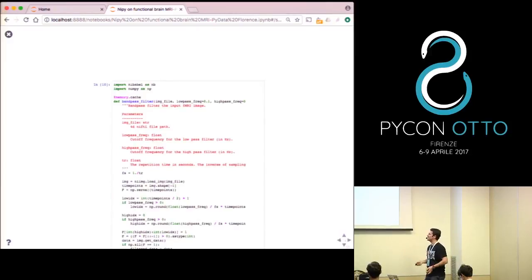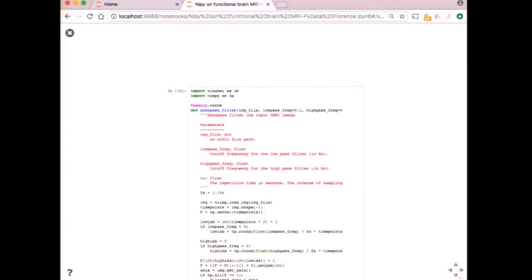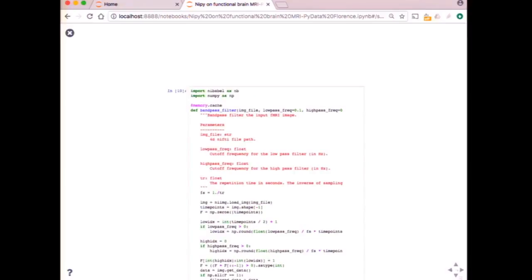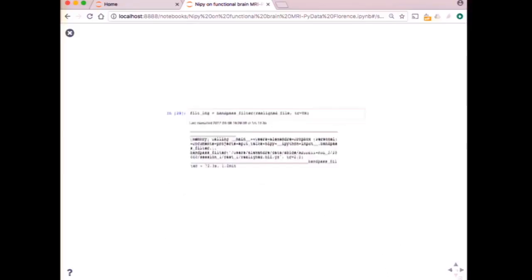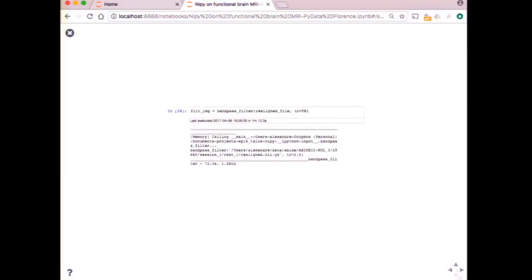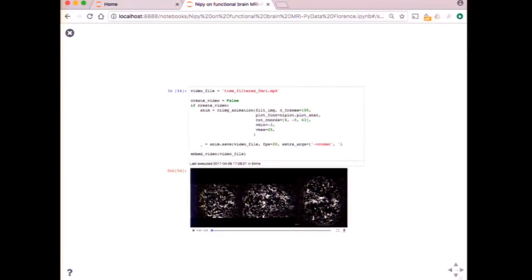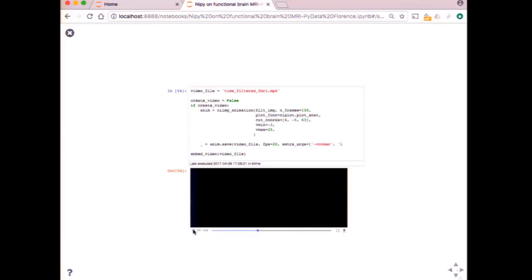I copied this function from somewhere else and improved it a bit. I give it the file, the low pass frequency threshold, and the high pass frequency threshold. It's not complete here because the size of the cell is not good. I apply it to my realigned image, save it, and create the video. Here you cannot see very well.